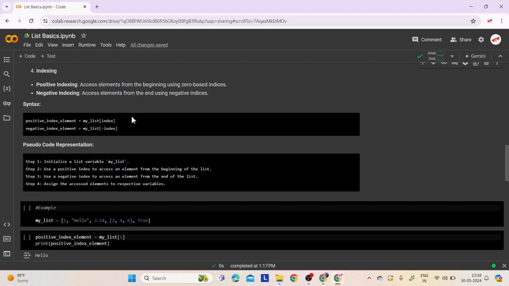Here is the syntax to do so. These lines of code demonstrate how to access elements from a list in Python using both positive and negative indexing. That is, depending on whether we are counting from the beginning or the end. For positive indexing, you specify the index of the element you want to retrieve, counting from the beginning of the list. For negative indexing, you specify the index counting from the end of the list.